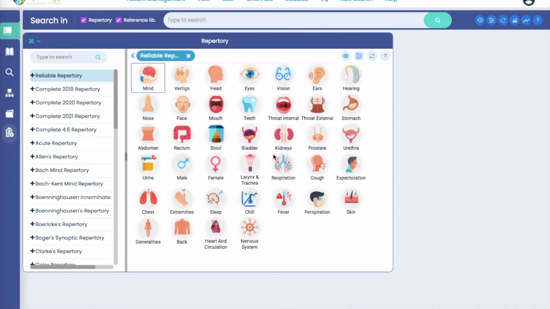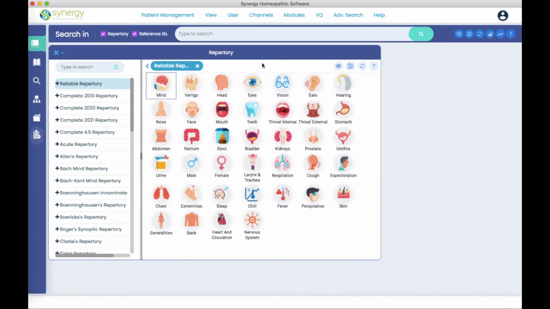This video will show you all about the repertory module in Synergy Homeopathic software. We are in the 1.3 version, which does have some differences from the prior versions, and I'll be covering those.